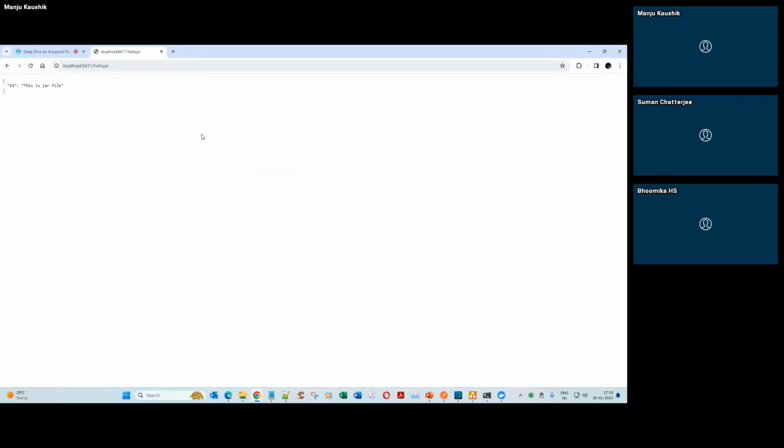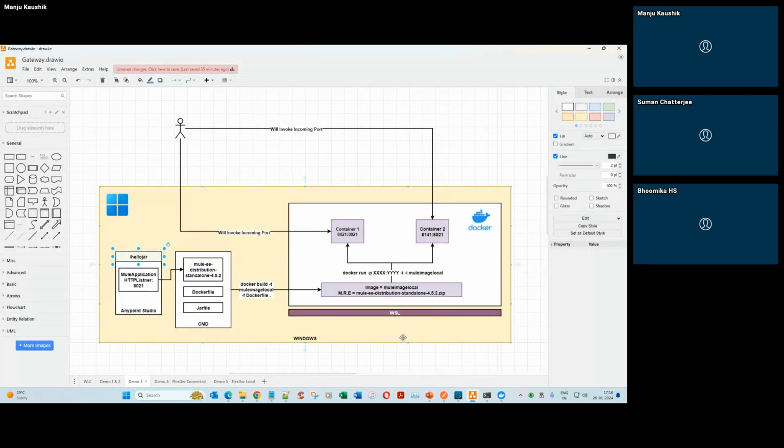Please get this concept very much clear in your head. Incoming port, listening port, two different things. That's the reason you should prepare this diagram, especially in your projects. Please prepare this kind of diagrams. This will save a lot of time.